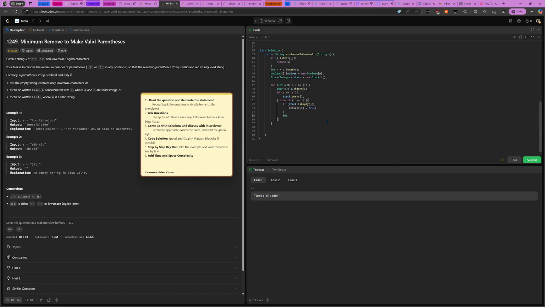So we need int index is equal to stack dot pop, right? If s dot charAt index does not equal an open bracket, we're going to mark that one for deletion as well, or else we do nothing with it, right? So indices at index is equal to true.